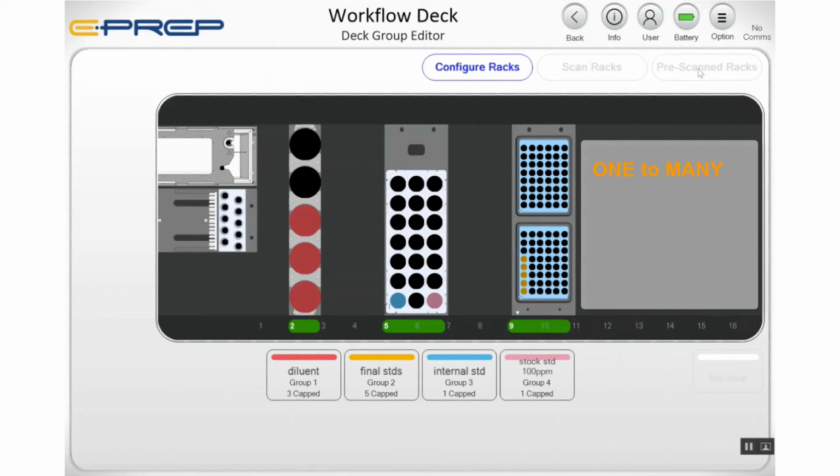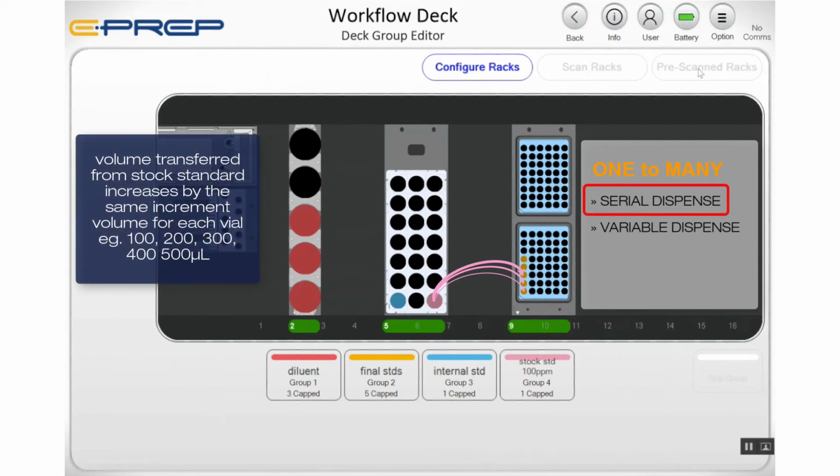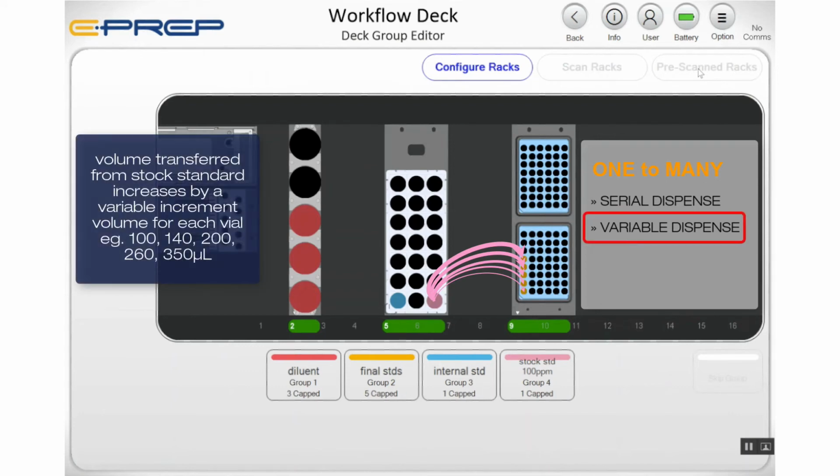Two further tasks, which are one-to-many, are the Serial Dispense task and the Variable Dispense task. These two tasks are very useful for the preparation of a series of calibration standards from a stock standard solution. The Serial Dispense task can be used to transfer a stock standard to a series of autosampler vials in increasing defined volumes. The Variable Dispense task will also transfer a stock standard to a series of autosampler vials, but with an increasing increment volume, which could be different each time.